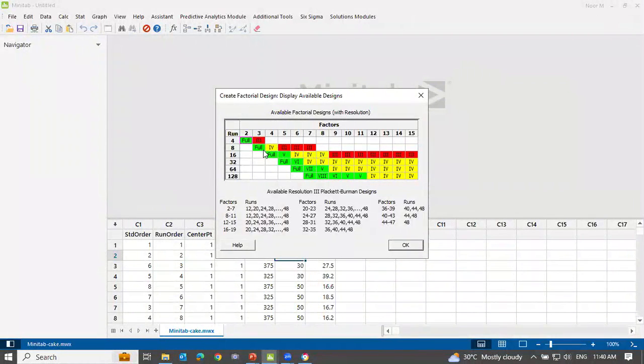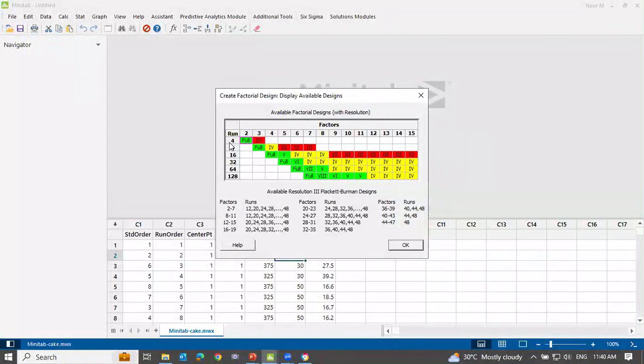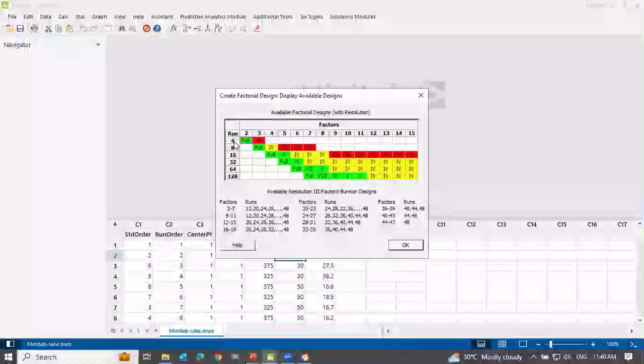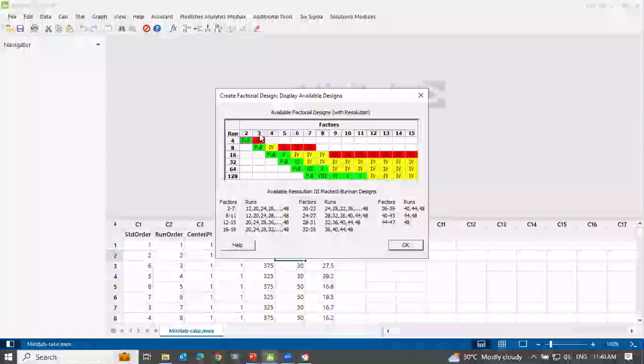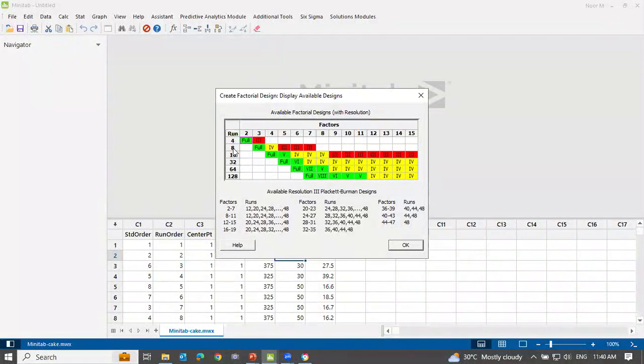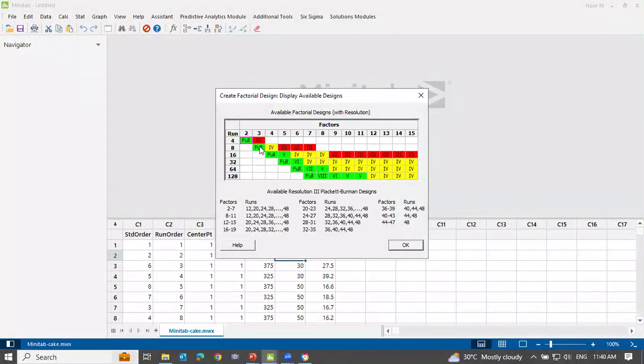The green color is the full factorial. For example, if you have 2 factors, how many runs do you need? 4 runs. For example, if you have 3 factors here, you need a full factorial design, meaning you need 8 runs for the full. But if, let's say, you want to use resolution 3, you only run 4 runs. So you will see on this, for factor 4, how many runs for the full? It will be 16 runs. And so on.